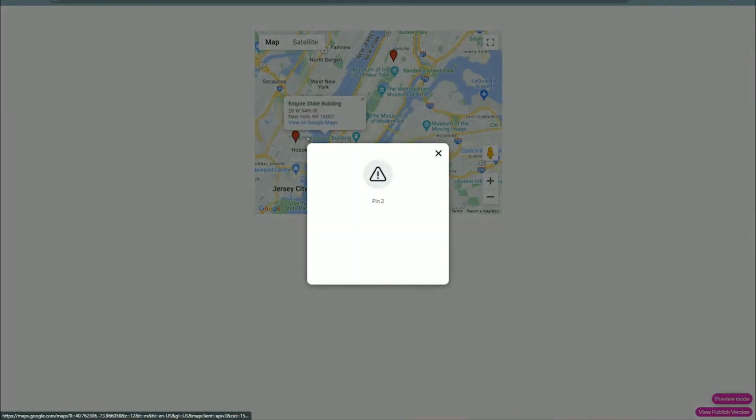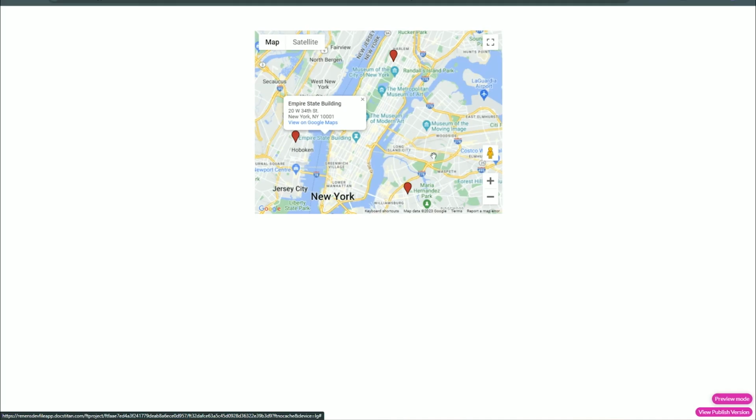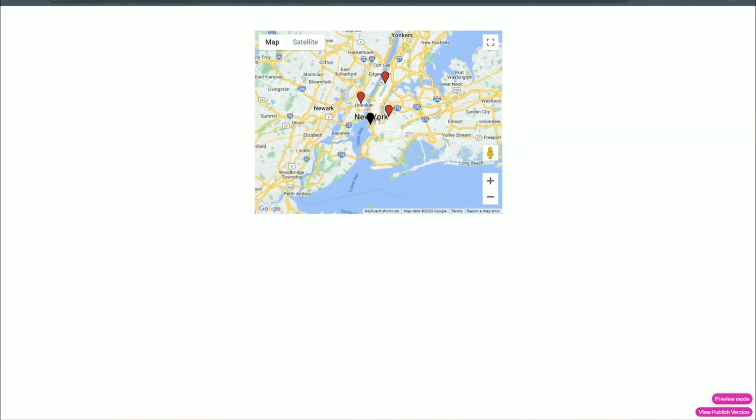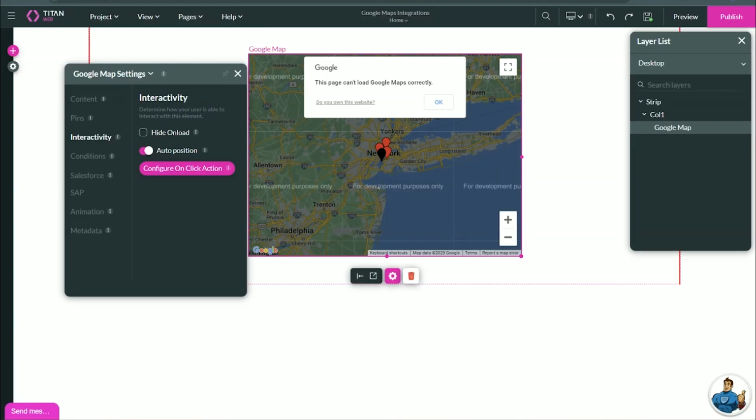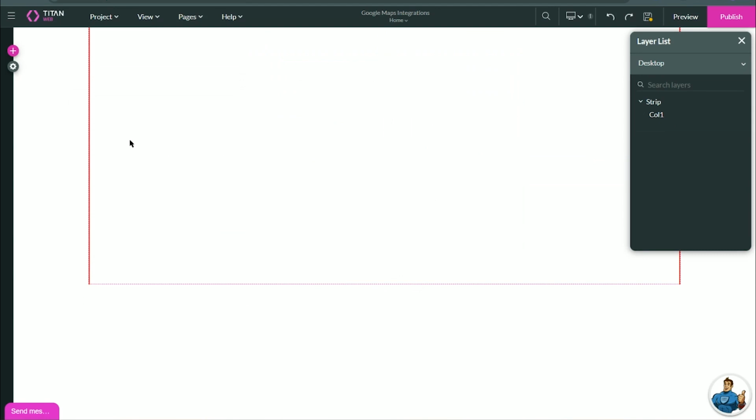So this can obviously be very useful for setting up things like properties in a map, and you can click on it and show some property information. This is just a very preliminary explanation of how you can use the Google Map feature. It's a very, very powerful integration to have on your website. So I'm going to head back over to our project, and we're going to delete this map here.